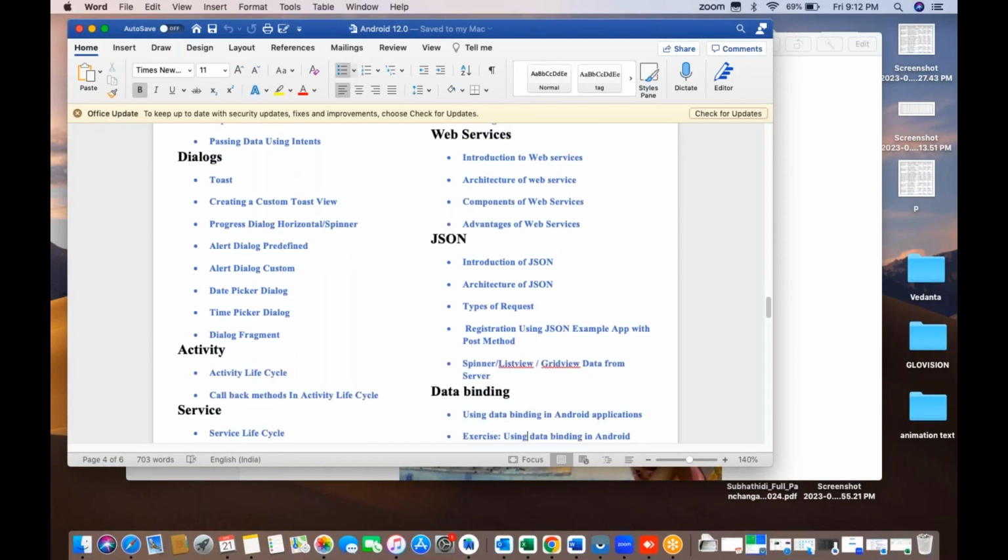Then after dialogues, suddenly I modified something here and pressed the close button. Then immediately it says, do you want to close or do you want to save this data? Such kind of alerts we will handle here. There are various kinds of different alerts, like date, time, predefined, and many more. Those all we'll discuss one by one in detail here.